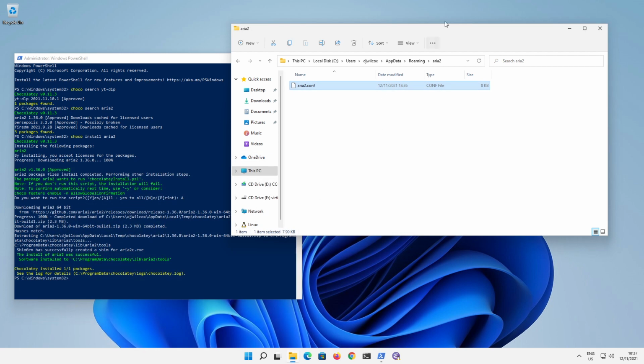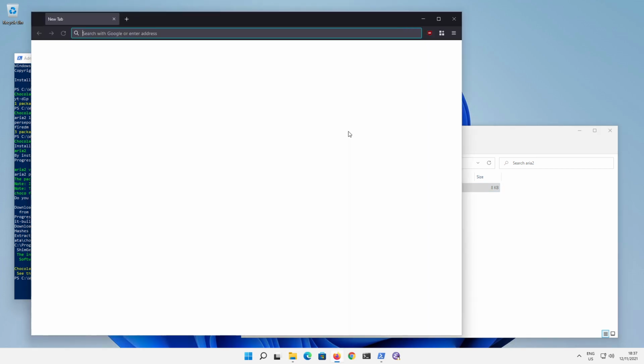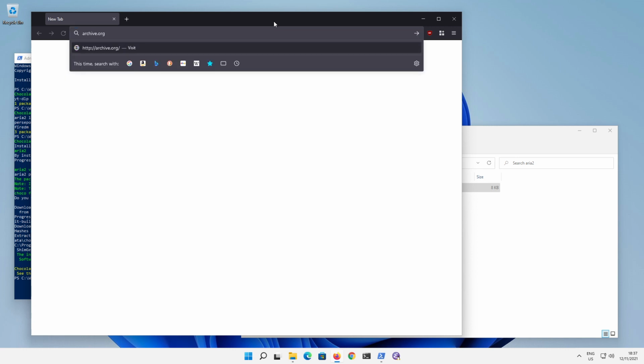And now, basically, what that does is, in my yt-dlp config, I'm setting aria2 as an external downloader. So what I'm going to do is actually open the browser up again, and I'm going to download a video that is in the public domain. So I'm going to come across to archive.org, and let's look for Night of the Living Dead.